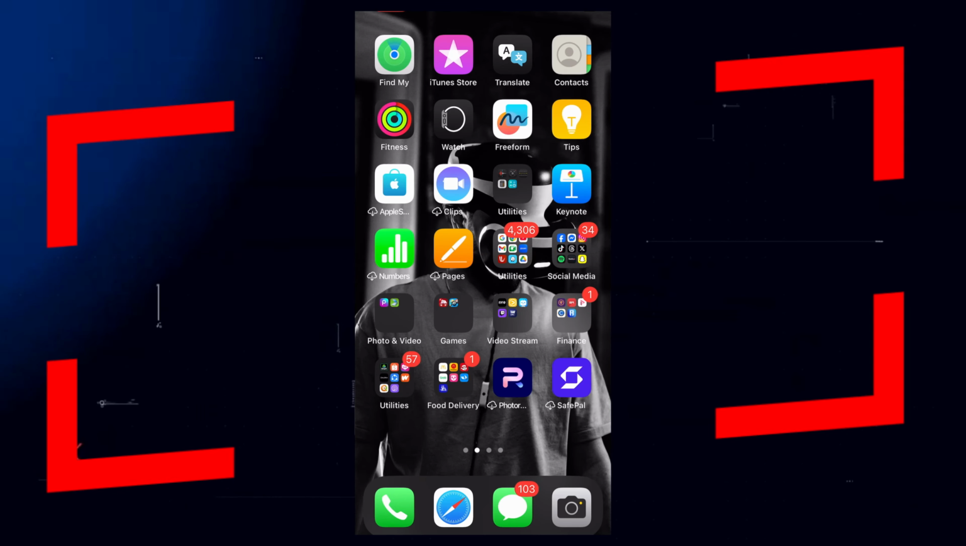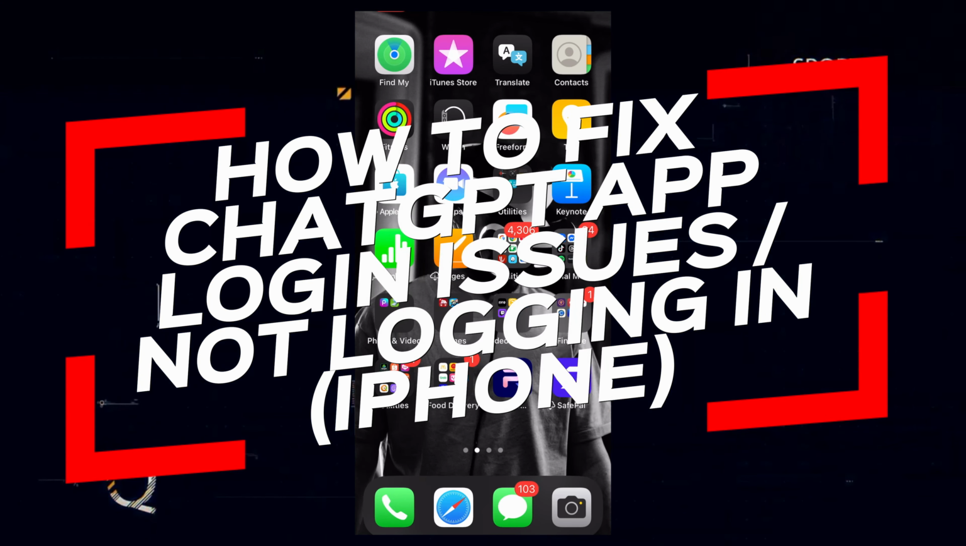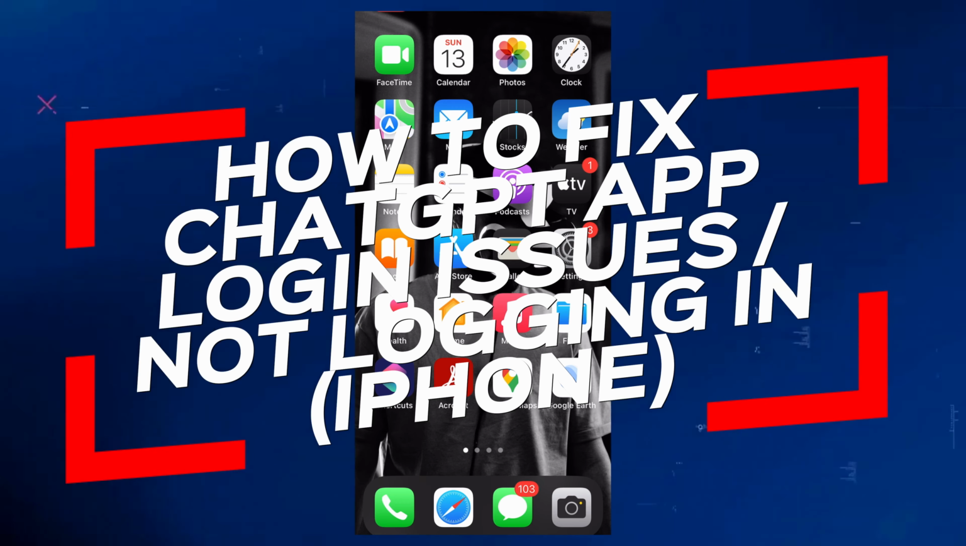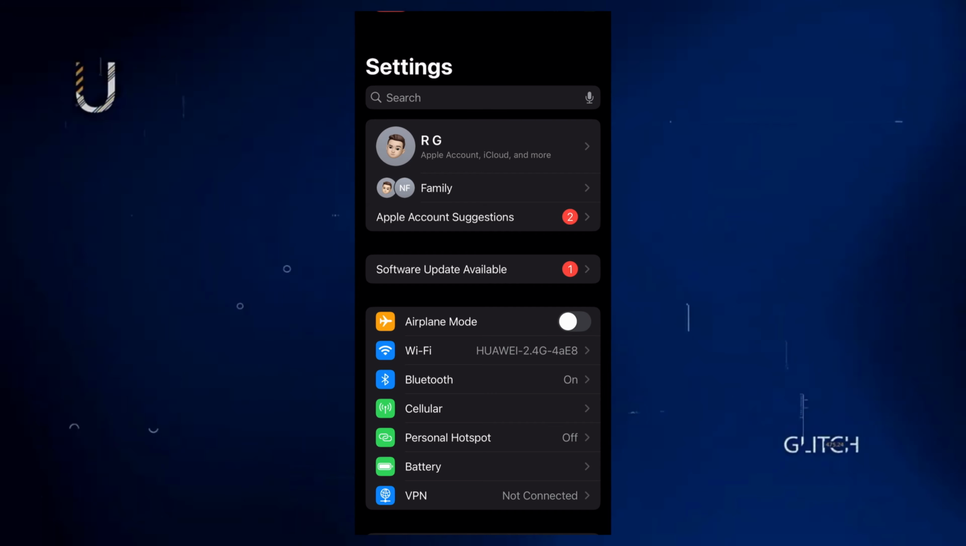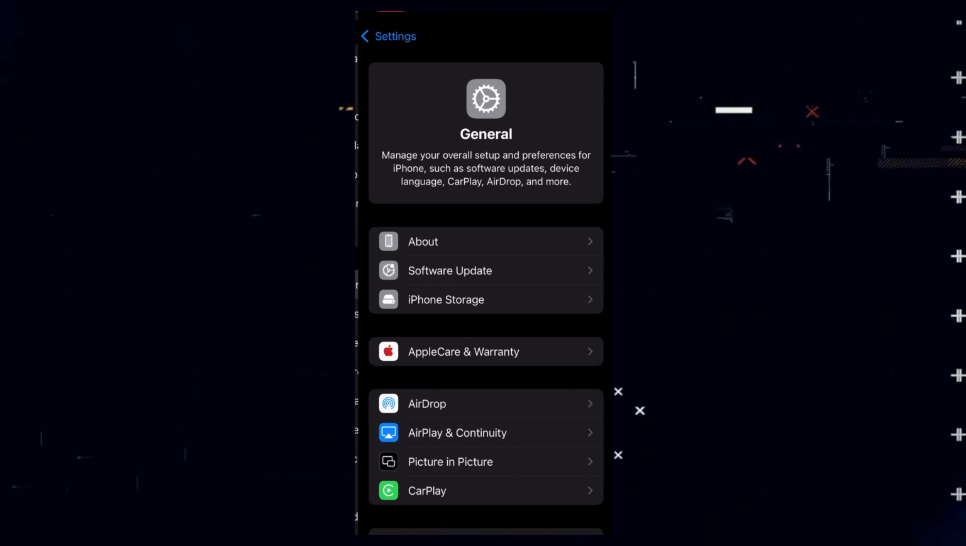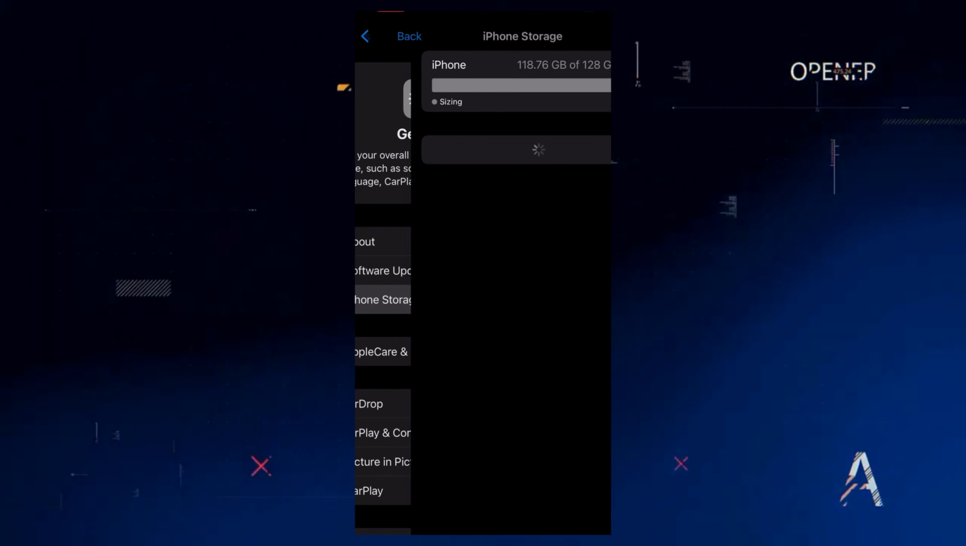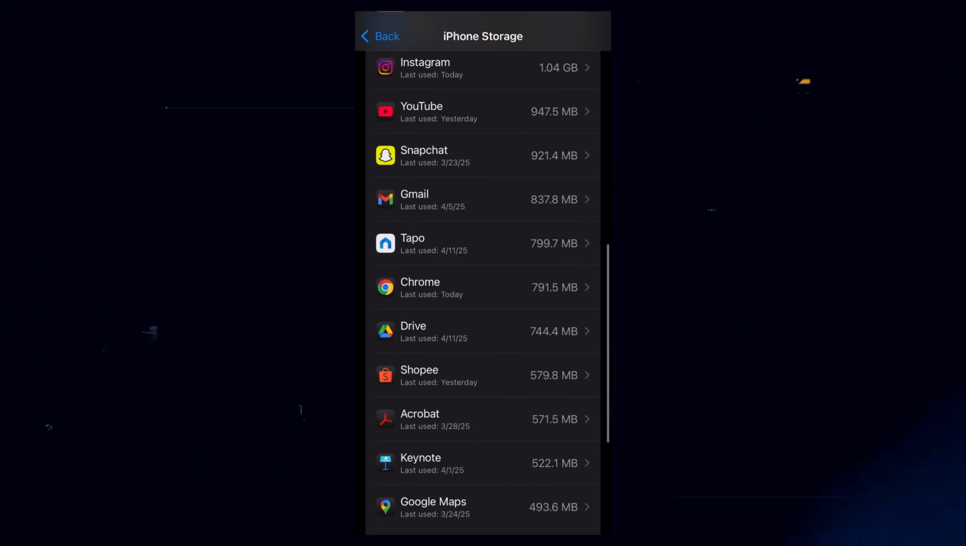In today's video, let me show you how to fix ChatGPT app login issues or not logging in on your iPhone. Let's start by opening the Settings app on your iPhone. Scroll down to General and open it. Now select iPhone Storage. Then here, scroll down and look for the ChatGPT app.